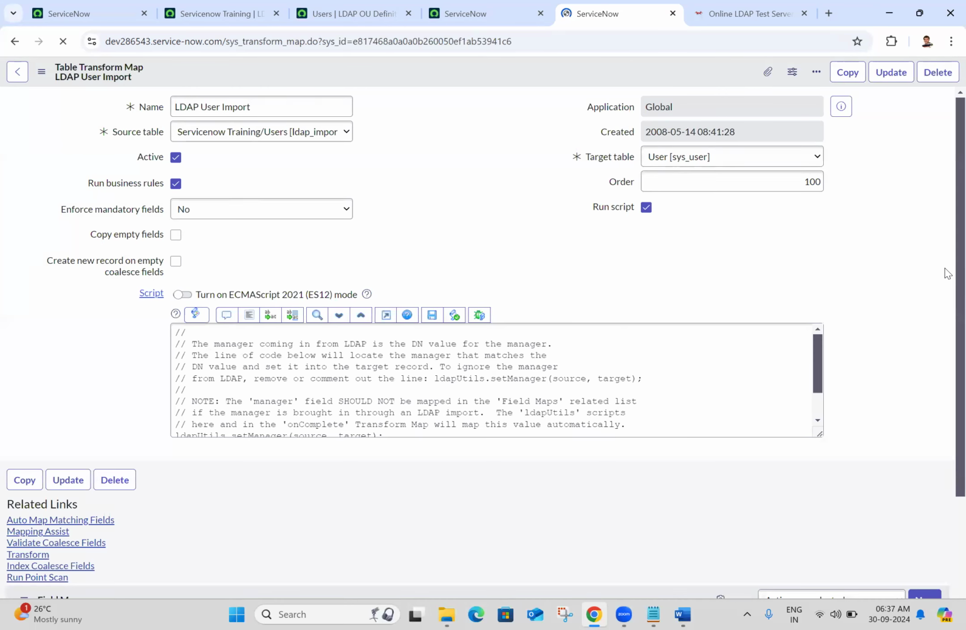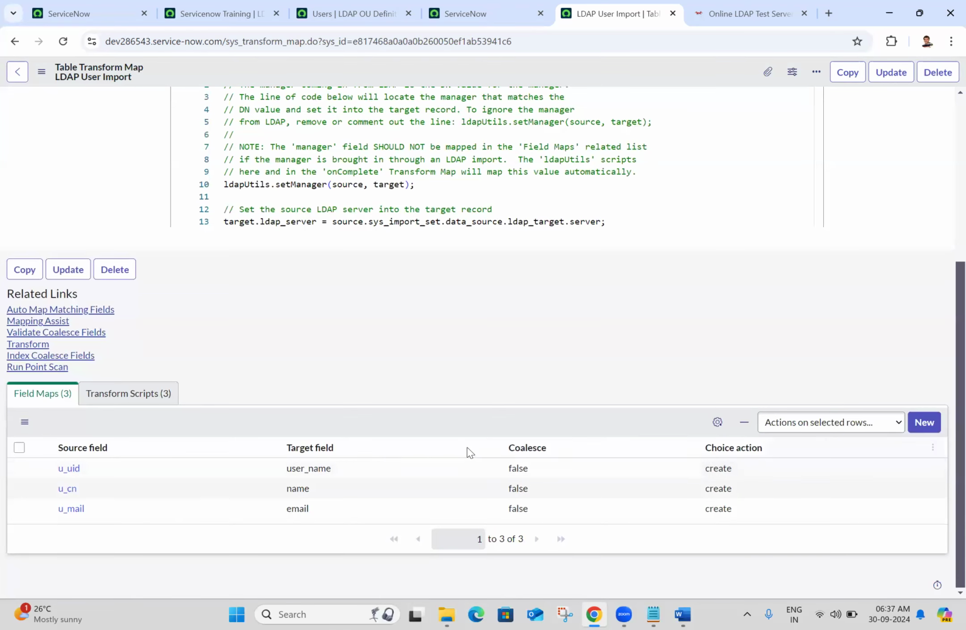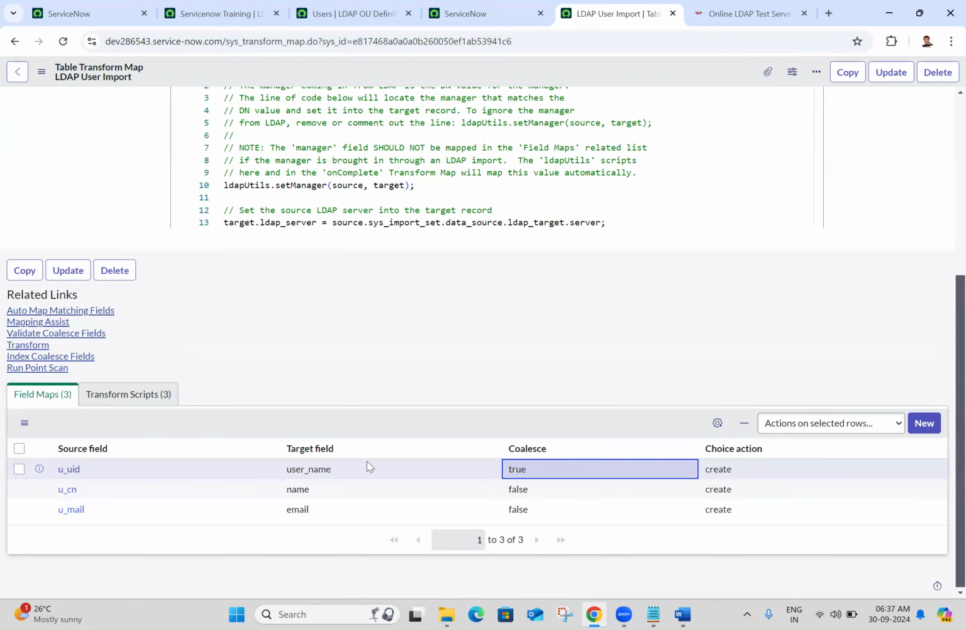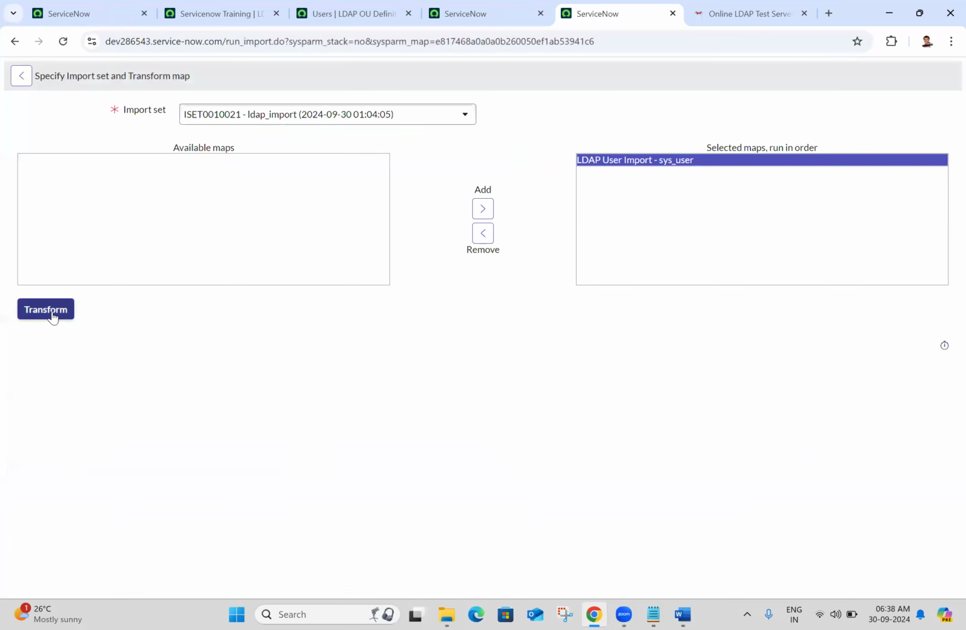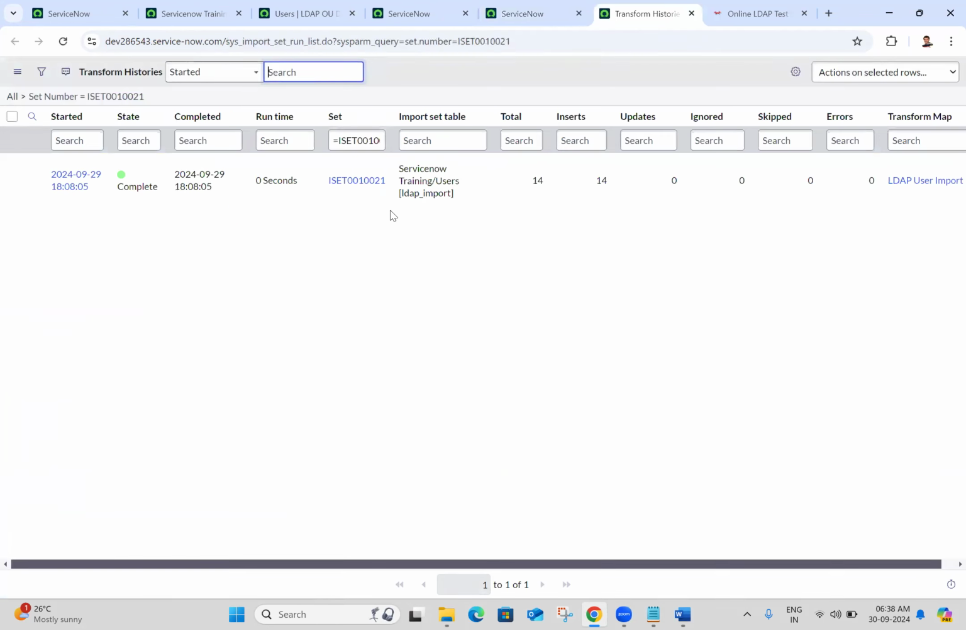If you want to keep the coalesce property for any field, you can set it. Maybe I'm making the coalesce property true for the user ID field. True. I just made the coalesce property true for the user ID field. I'm just transforming the data. Now 14 records will be created in our ServiceNow instance from the LDAP server. You can come and see the transform history. You can see 14 records are inserted.